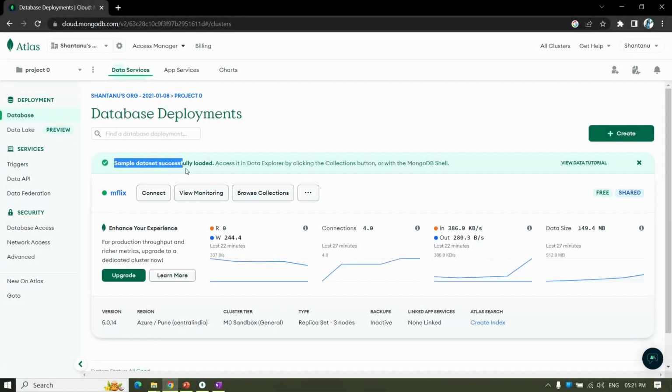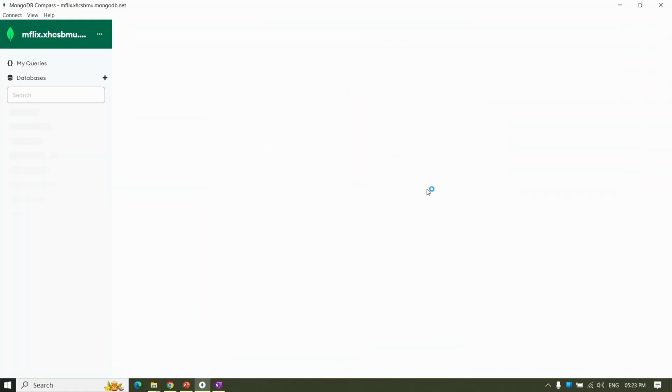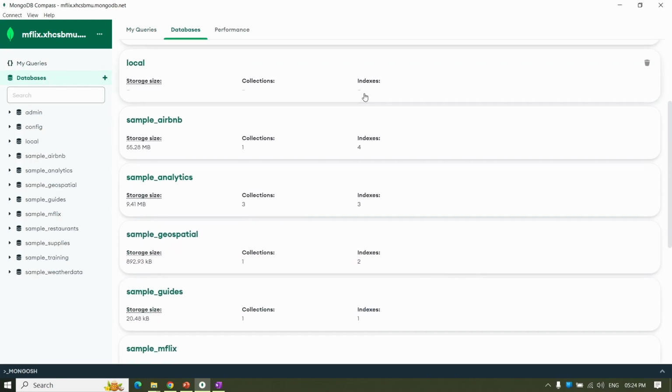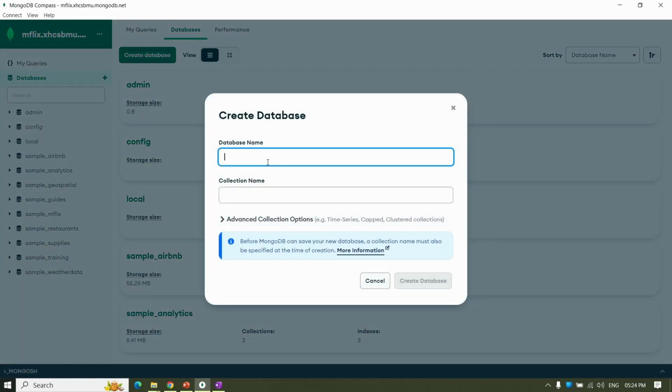Now, as our sample data is completely loaded in database, I will move to MongoDB Compass to connect to this Mongo database. You need to download and install MongoDB Compass application. After installation, when you launch it, you will see UI something like this. Here we'll be entering our MongoDB connection URL, which we copied earlier. And after that, click on connect. After you get successfully connected, you can click on databases to see list of databases present on that URI. You can even click on create database to create new database.